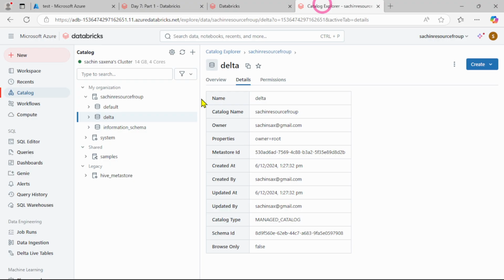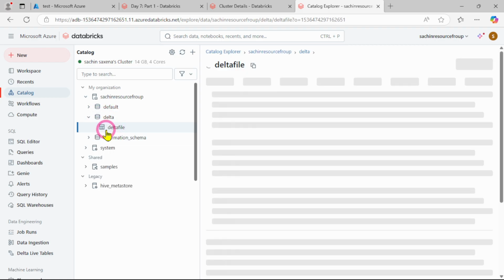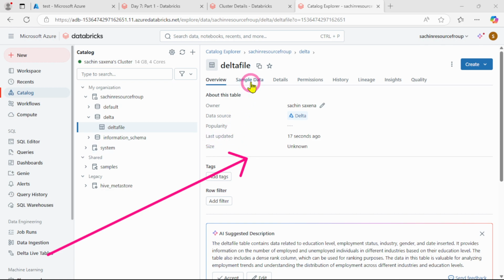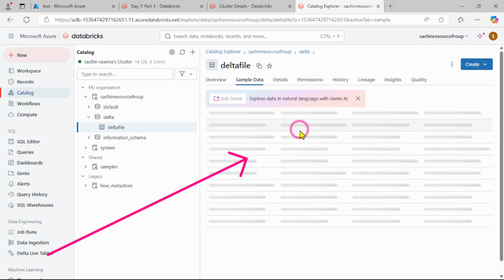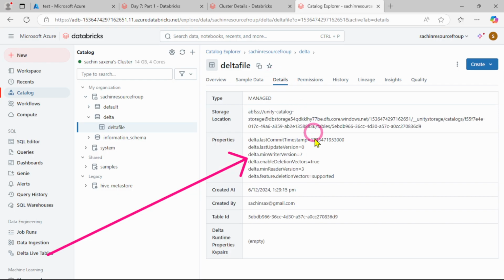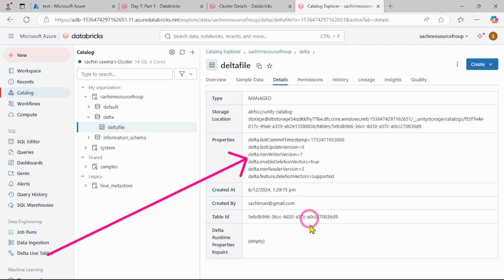Go back here in catalog itself, refresh this catalog, click on this delta again. Now can you see the delta file is here. Now inside this data you can see several properties here. If you click over here on sample data, you can see we do not have any sample data, only columns are there. If you click on details, you will find this is your storage location. When it was created, created by, table ID, everything is showing here.